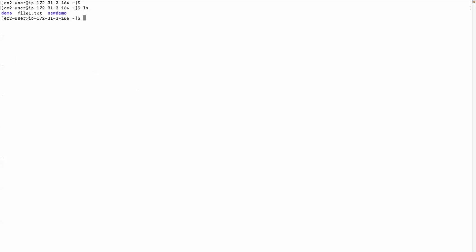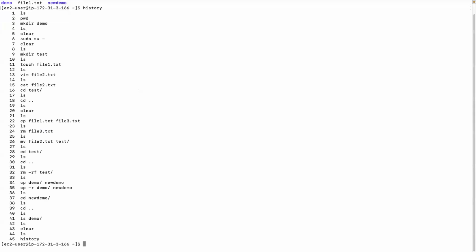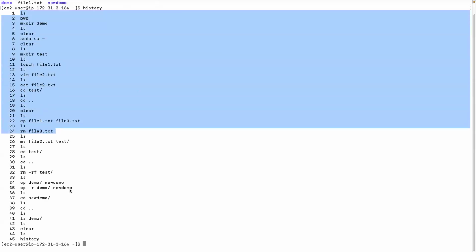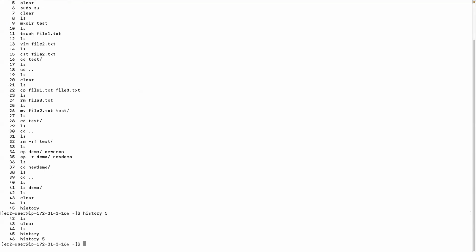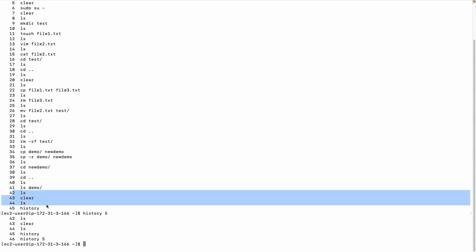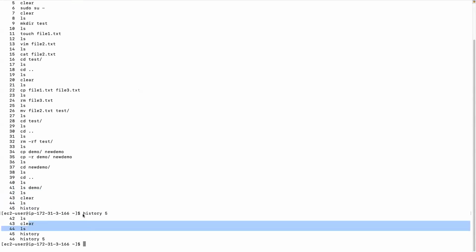Perfect. And then let's say you want to see the list of the commands you have executed till now, history. The history command will list the commands you have executed till now. Suppose I want to check only the last 5 commands, history 5, right? From here it is showing, sorry, from here 1, 2, 3, 4, including the ls. So 5.